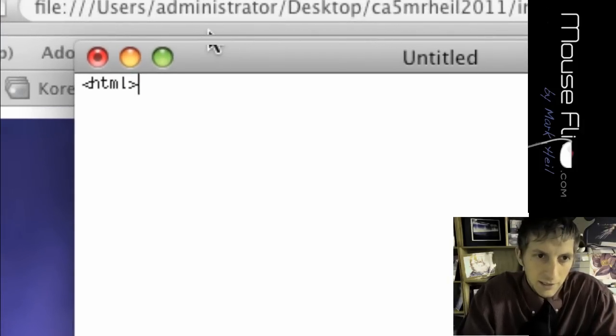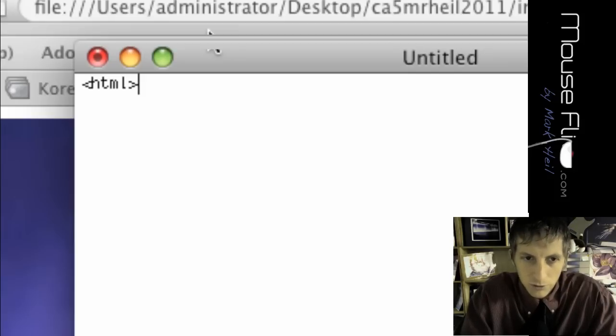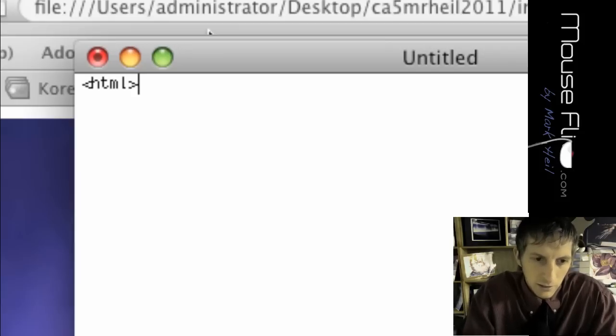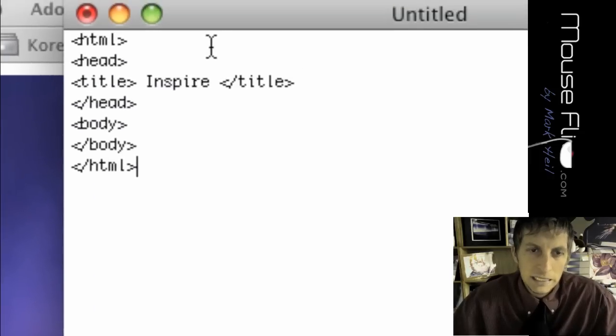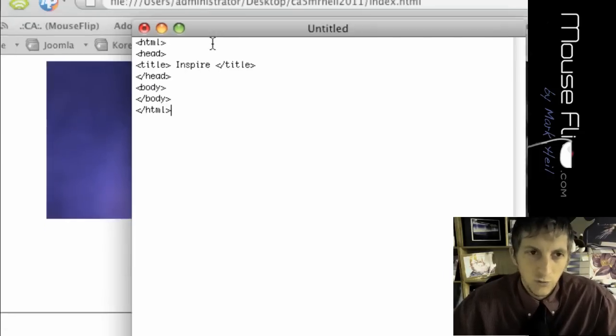Okay, and then we have head, and then we have title. And for this title, remember it's going to be inspire, one of the pages we're making. We're going to close the head, and then we have a body, close the body, and close the HTML. So this is the basic page without any content in the page so far.